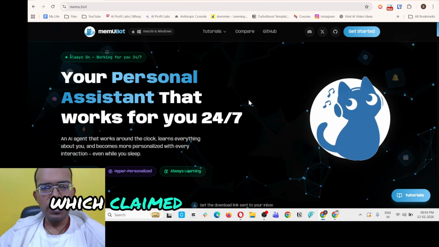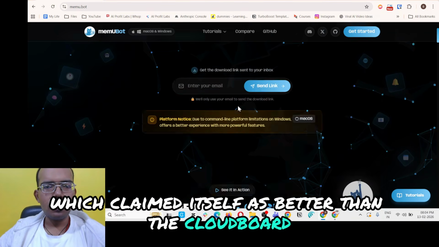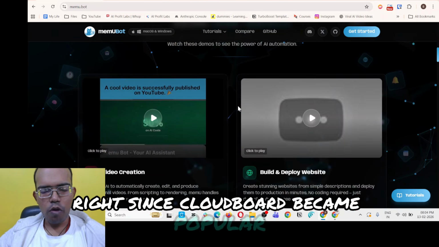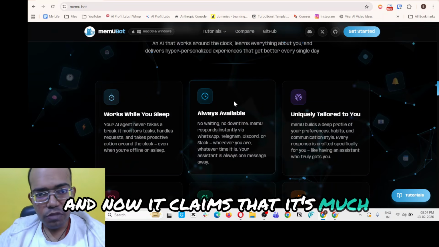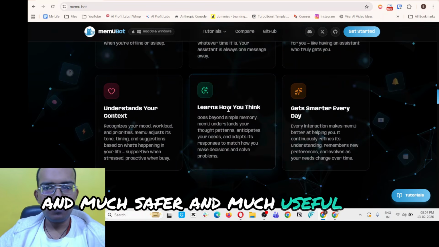MemuBot, which claims to be better than the Clawbot, right? Since Clawbot got popular, this tool also came into existence, and now it claims that it's much better, much safer, and much more useful than the Clawbot.